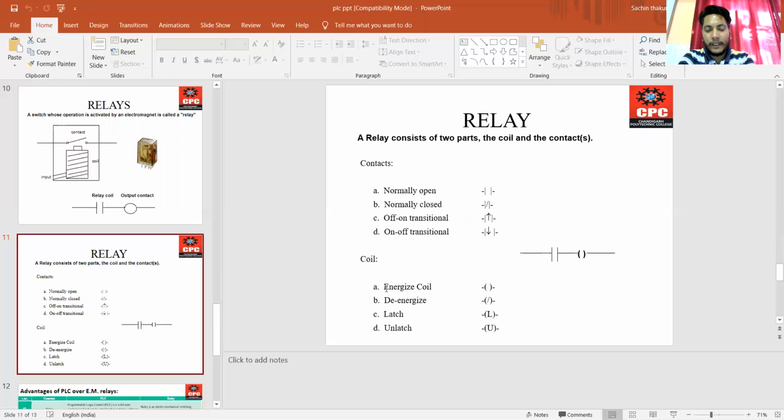Here are the different arrangements of coils. First is your energized coil. This is the symbol for an energized coil. Second is the de-energized coil. If the symbol is like this, it means the coil is de-energized. Latch means that the output is fixed for a preset input. Latch is nothing but wherever we give the input, the output is fixed. This is the symbol of latch. And this is the symbol of unlatch.